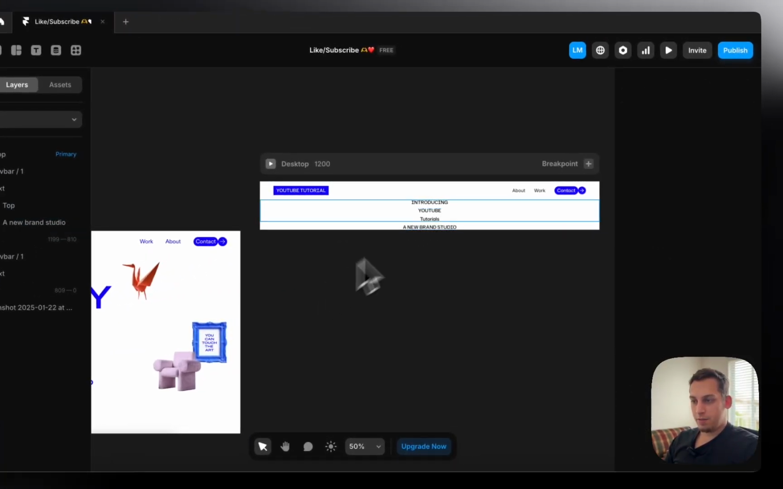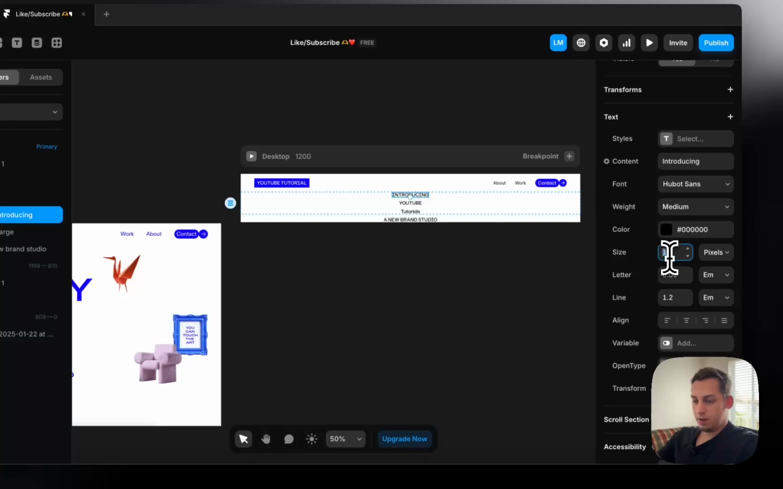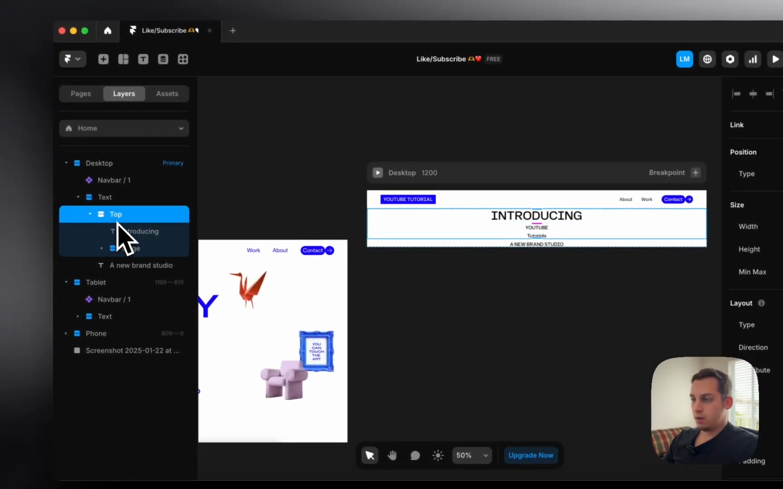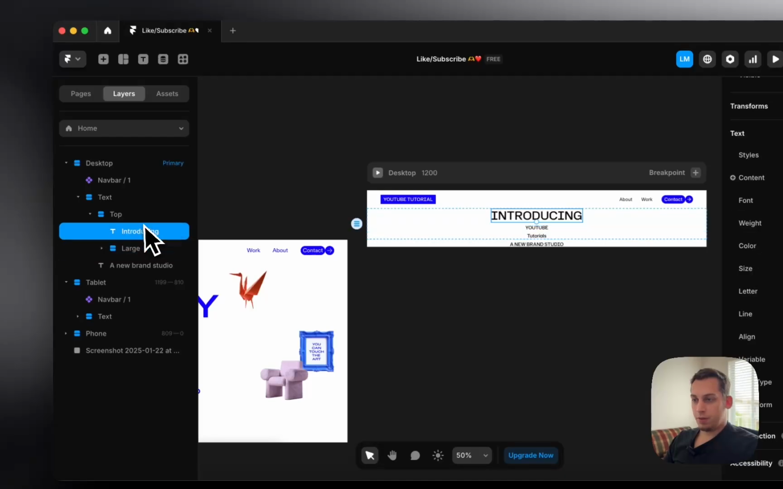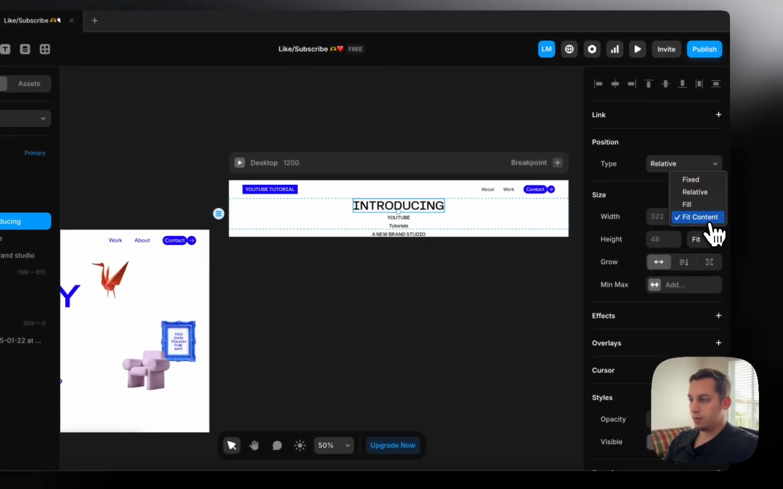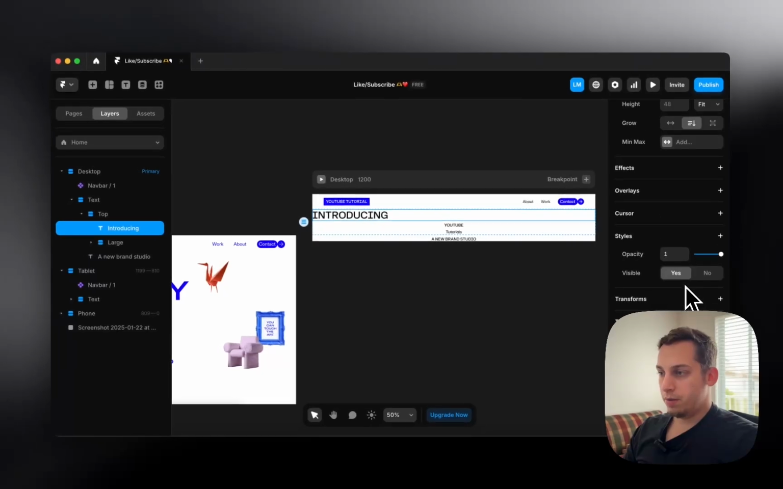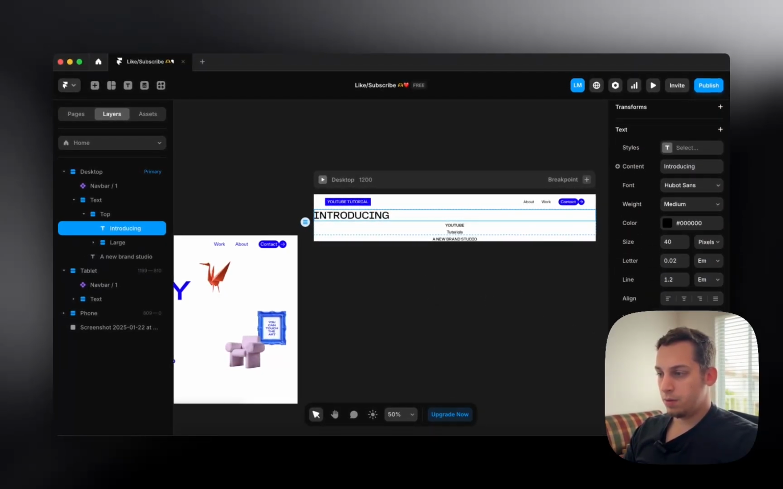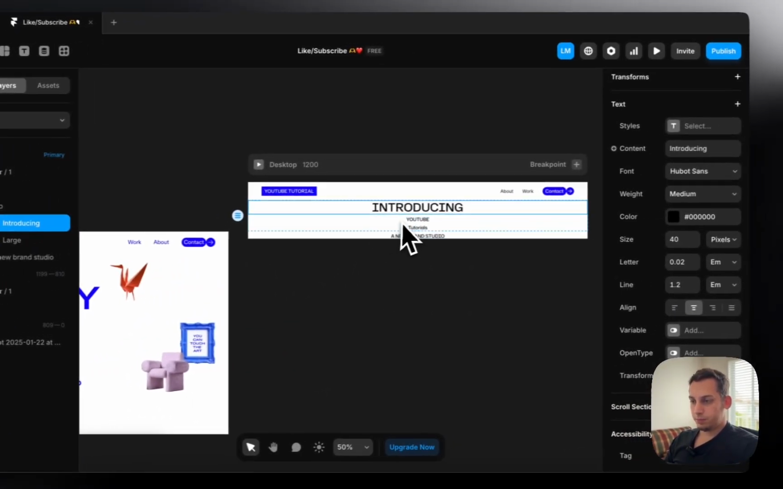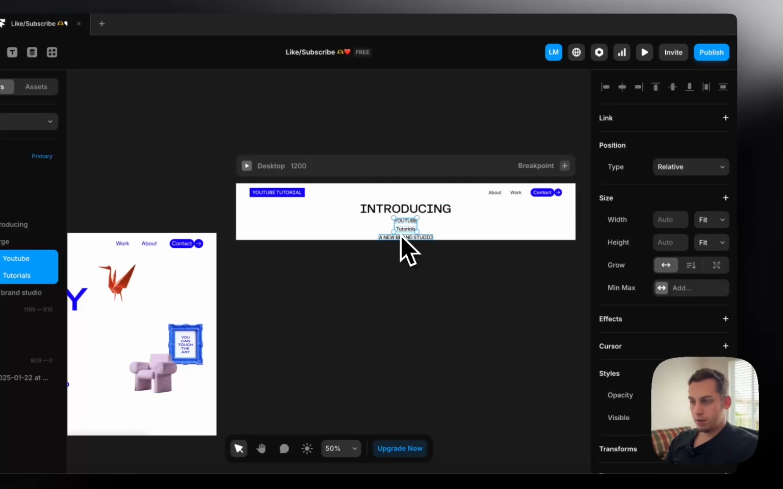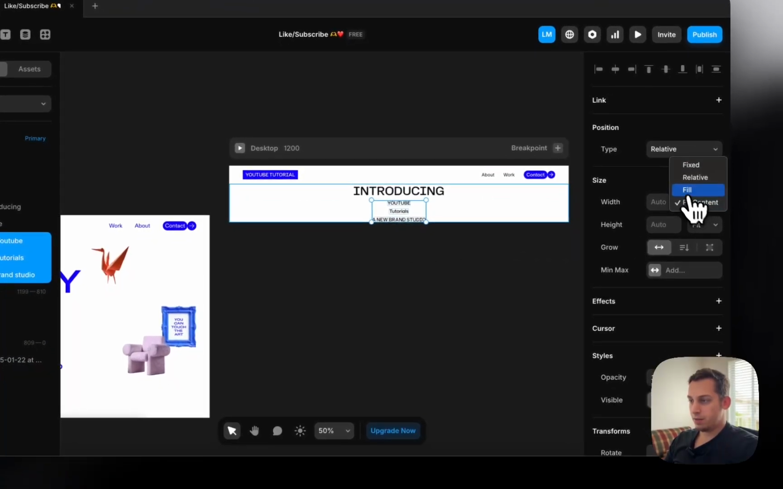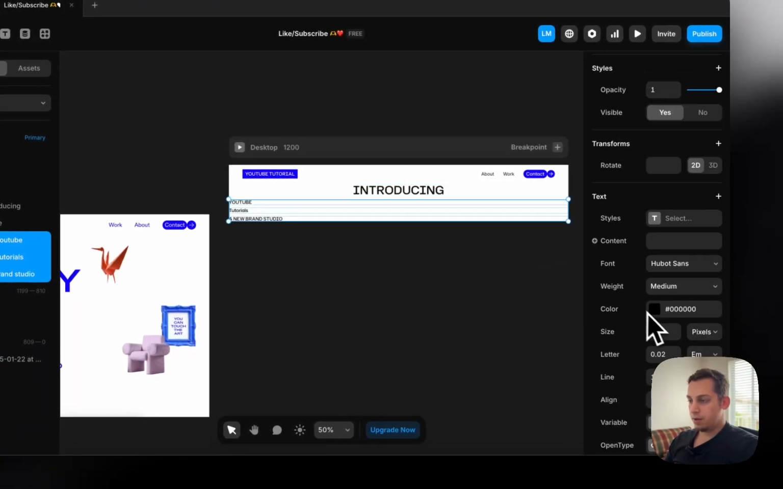And then we can style everything. So this can be 40, right? Everything would have to be fill. This would have to be fill as well. Fill. And let's put this in the middle. Let's make sure that all of these different texts are set to fill. And let's put them in the middle.